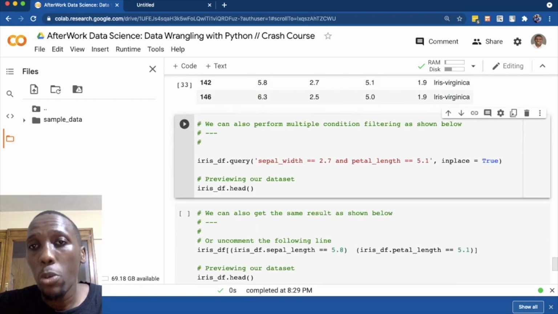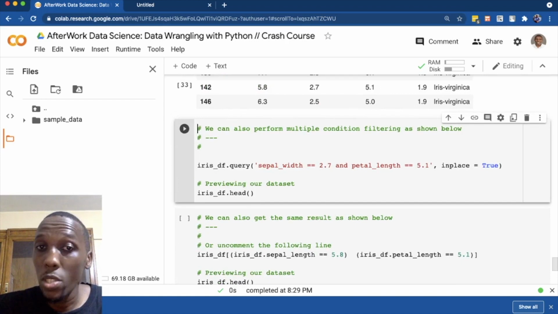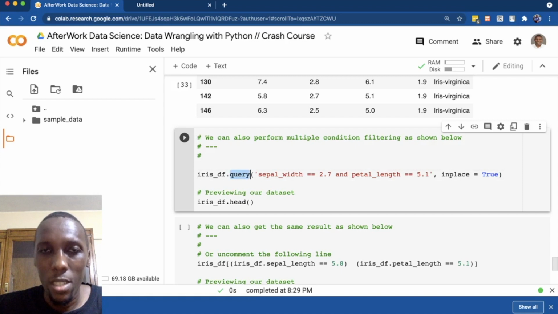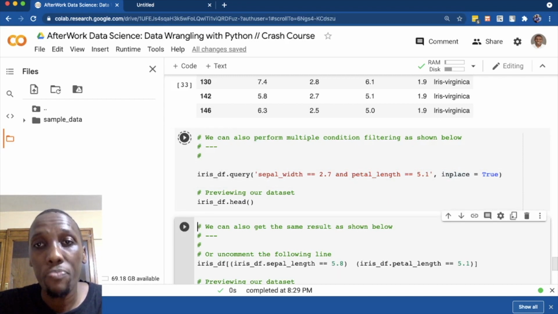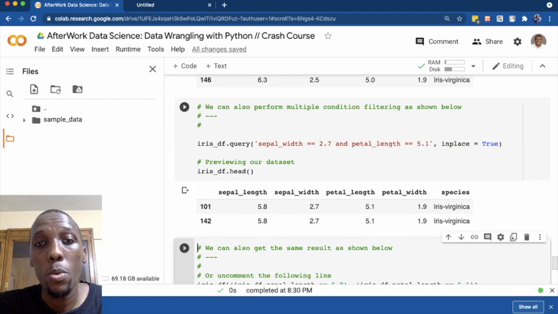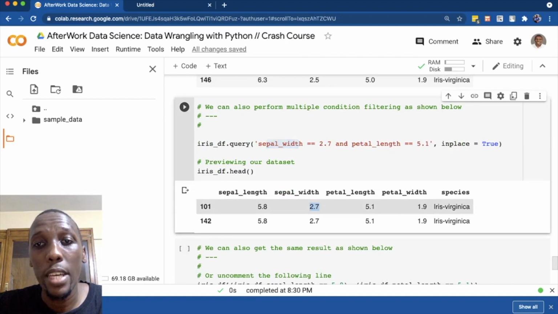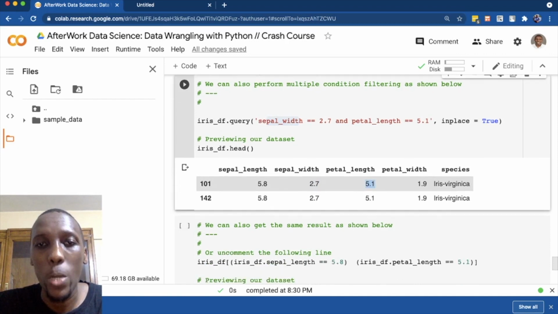We can also perform multiple conditional filtering as shown below, still using the query function. In our case here we have query, then this is the first condition, sepal width equals 2.7, and we use the and to have an additional condition, and petal length equals 5.1, then inplace equals True. Then we can run this and we can see whether we have records of such nature, and we have two. Sepal width is 2.7 and petal length is 5.1.